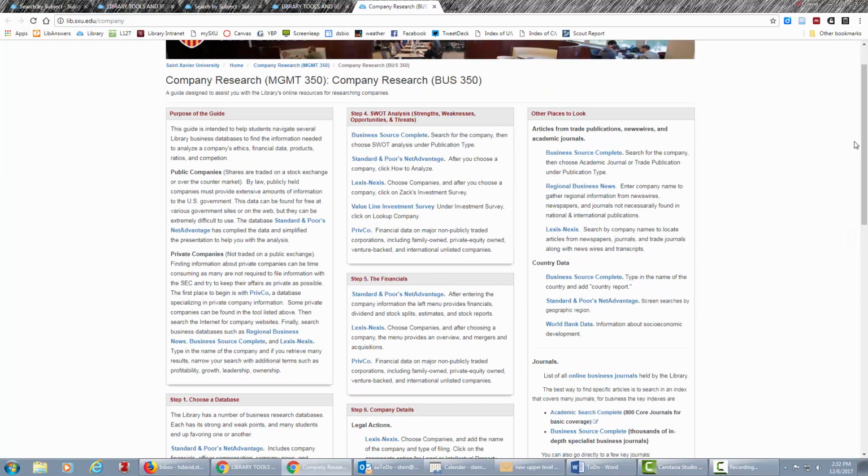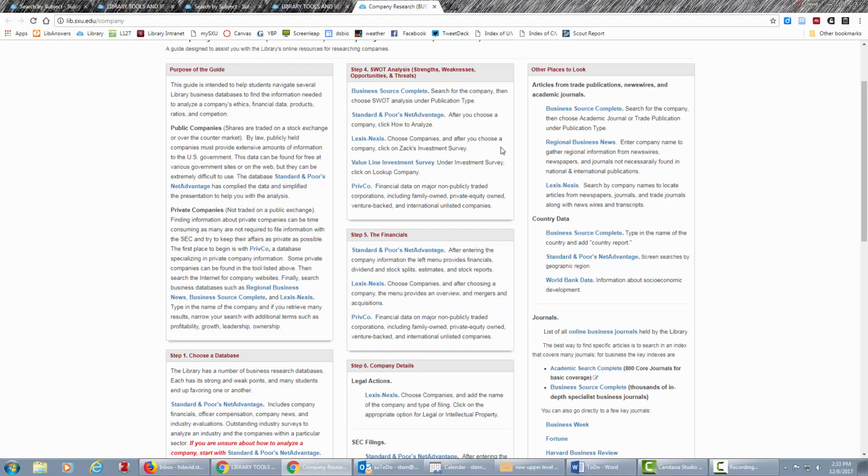Another area that we're talking about is SWOT analysis. Again, you can find SWOT analysis for a company or an industry by going into Business Source Complete and then putting SWOT analysis as the publication type on the first search screen. Or just type in the word SWOT also, and you'll find those kinds of things. If you go to Standard & Poor's Net Advantage, after you choose your company, there's an Analyze, and that will give you that information as well.